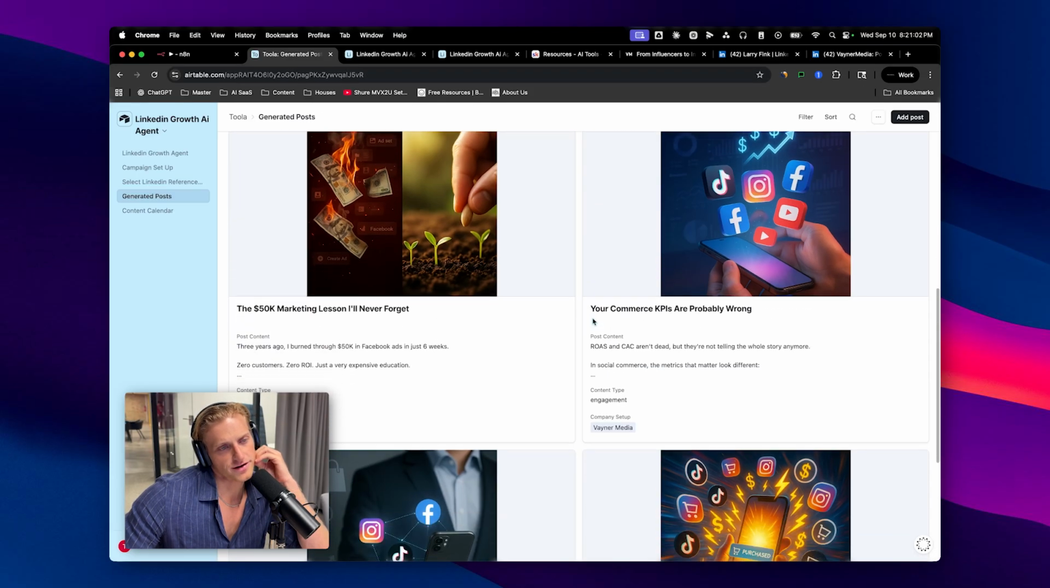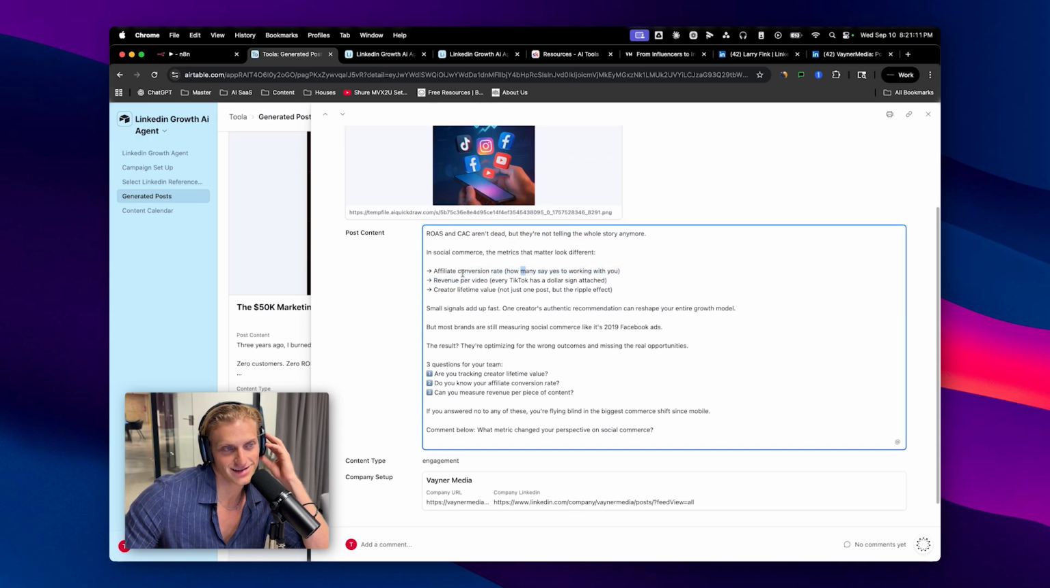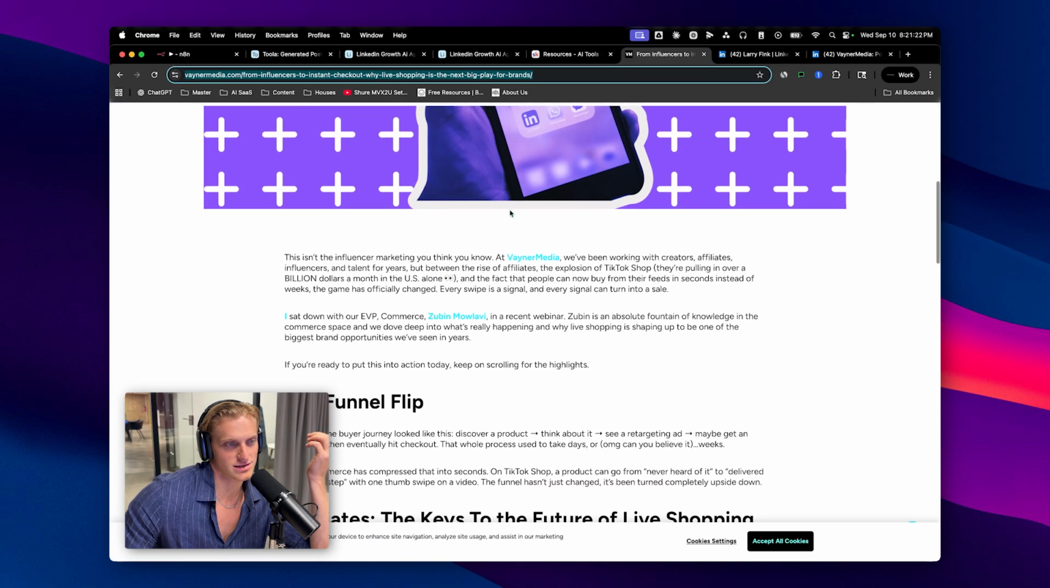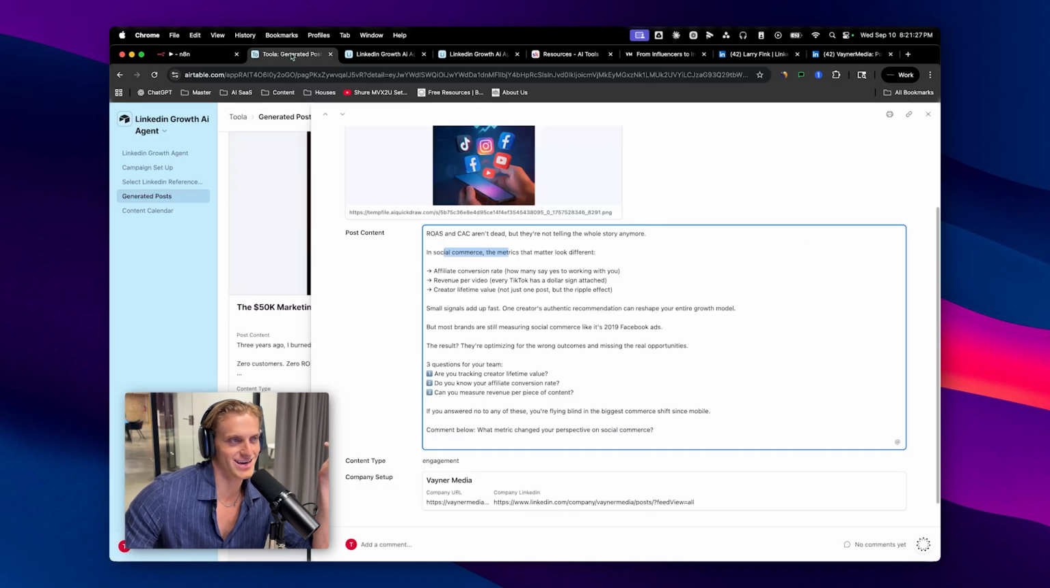But yeah, so inside of here, as you can see, these are the 3 different examples. The ROAS and CAC aren't dead. Let me even read this. ROAS and CAC aren't dead. But they're not telling you the whole story anymore. In social commerce, as you can see in social commerce, this is going back to this article and all the information inside of here. Isn't that crazy? Affiliate conversion, revenue per video, TikTok, creator lifetime value, not just one post, small, digital.